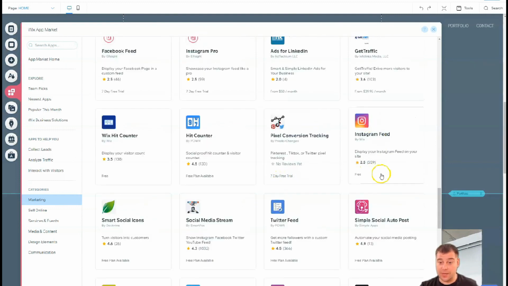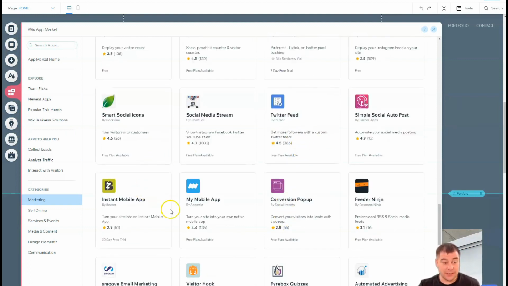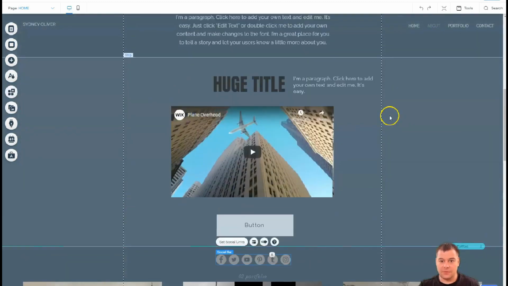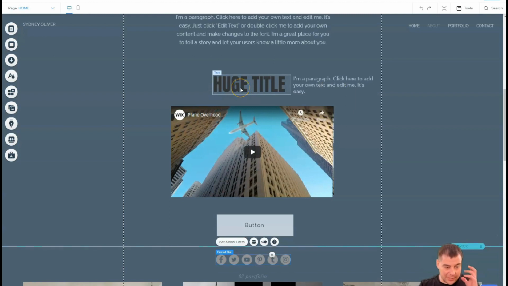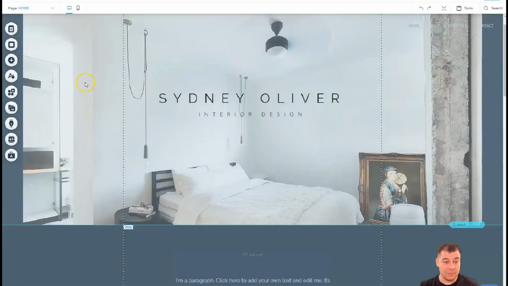And I saw somewhere, yeah, Instagram feed. You can add your own Instagram feed to your website if you're building a personal blog or CV, or a Twitter feed if it's important for you. And so a lot of things like design elements, media and content, services and events for sale online. So discover all those before you go live. But I hope that you get an idea that you can make it fast, easy, and really in a couple of clicks. Everything is totally customizable here, and you can build your own website or landing page in just a minute.